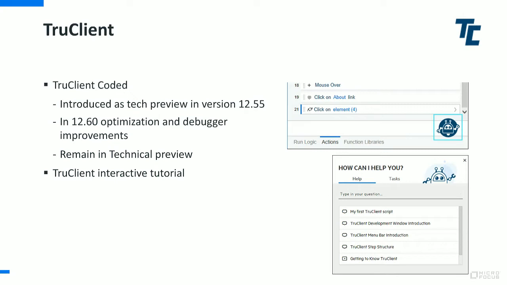And while TruClient code in 12.60 still remains in technical preview, it's something that we're still heavily focusing on, and we will still continue to improve and optimize. One other thing that we also added to TruClient as a whole is the interactive tutorial. This now gives you an interactive walkthrough and guidance, providing help within the TruClient application with onboarding, product tours, and more.